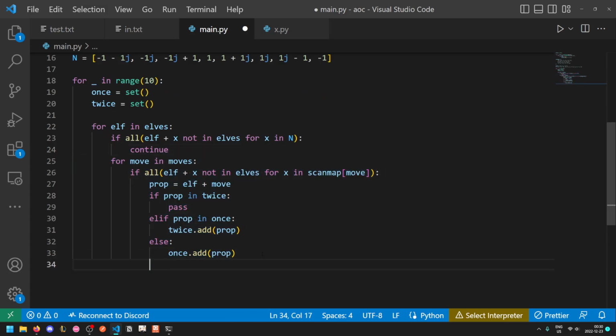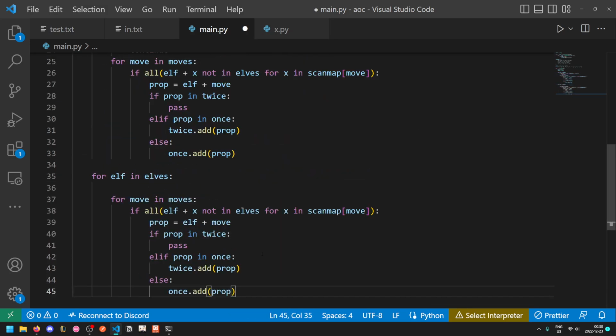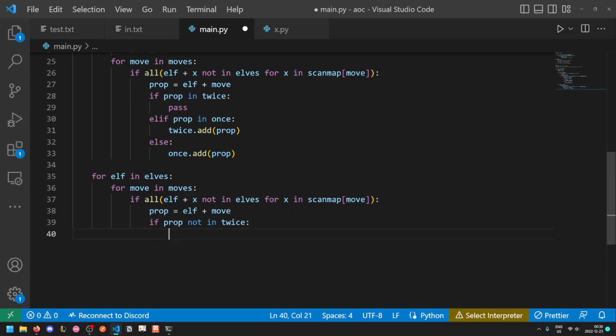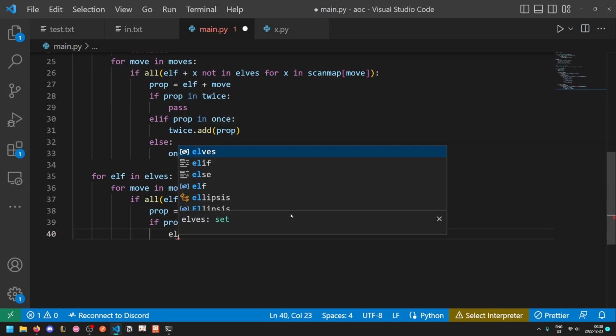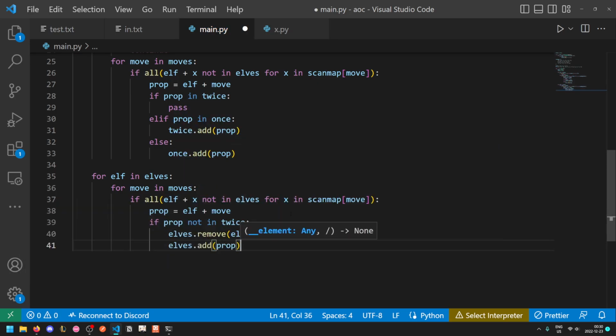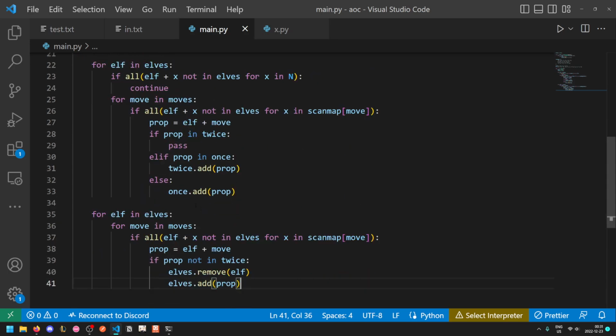Now we can just copy paste this down here and basically repeat the whole process. Except this time, we'll say if prop is not in twice, then we'll actually commit the move. So to commit the move, we'll just do elves.remove elf and elves.add prop to change the element of elves to this. If we were using a list, we could just swap out the item at the index, but we're not, so we have to do this with the set operations. It isn't very slow anyway. The only really slow part is that we're manually recalculating, but this loop is a constant time operation anyway.